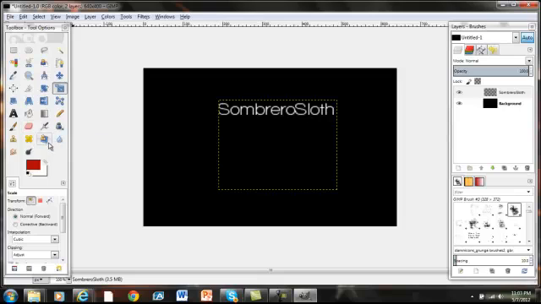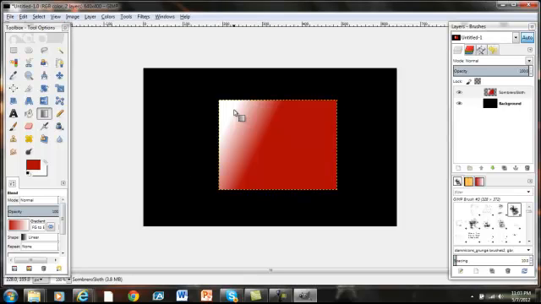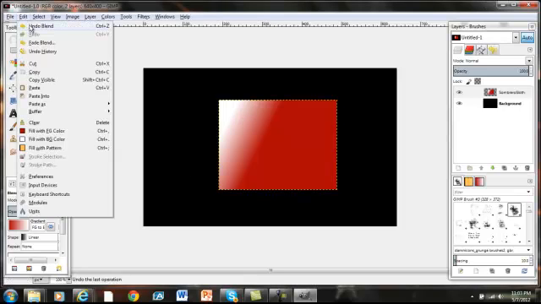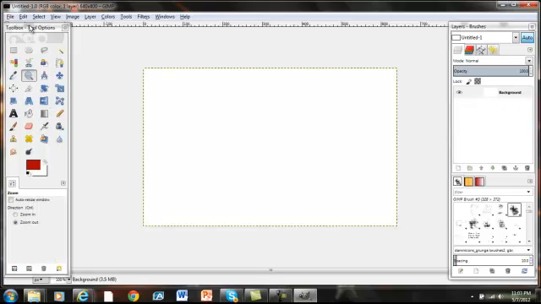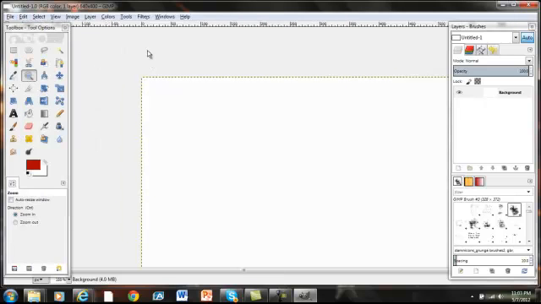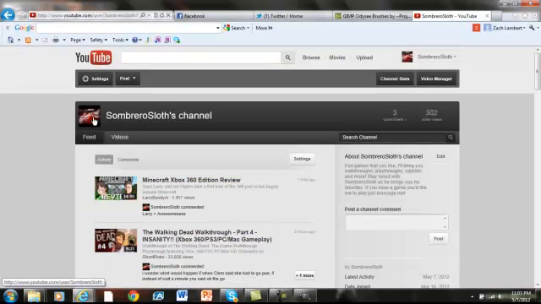So here's the erasing tool, transparency, all this stuff. Here's the blend tool. You just go right here and you do weird stuff with that. Now I'm kind of advanced into GIMP a little bit. I like doing a lot of my own stuff. My profile picture I have done all by myself on my YouTube account. That right there is Sombrero Sloth. I did. So I'll go there.